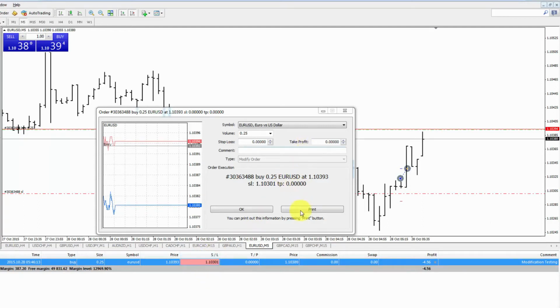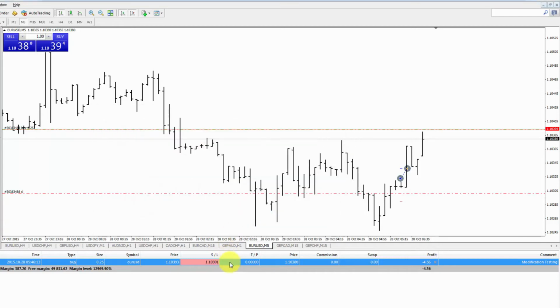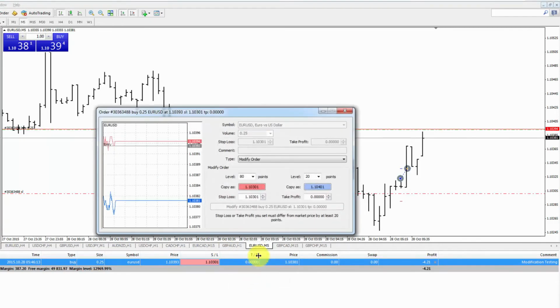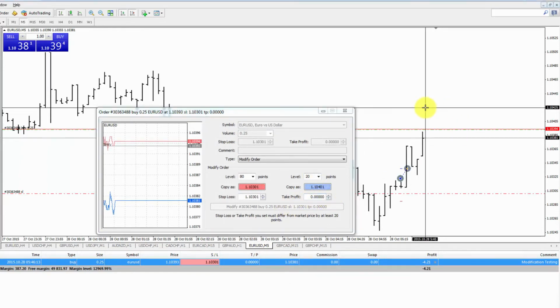Now we're going to set a take profit. So we'll click OK. Now we're going to right click, modify or delete, and we can set a take profit. You can type the price in here if you like, so you can find a price that you want, so 1.1045, and you can type it in.